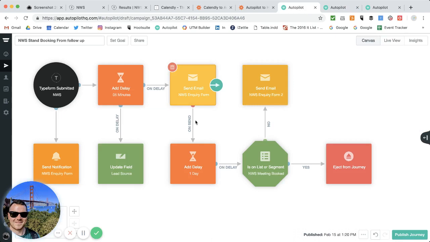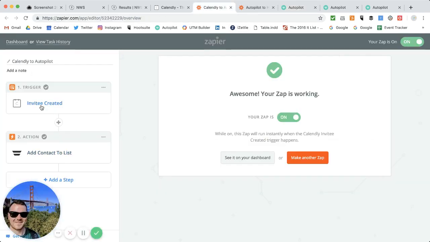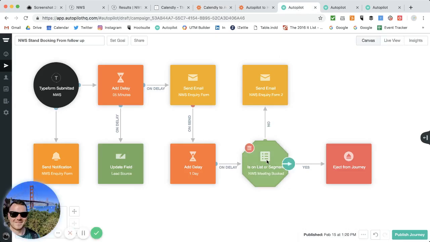After, if you go back to the journey, we then wait for 1 day, and we want to check whether this person who's completed the form has clicked on the Calendly link and booked a time to speak with Tom. Now, in order to sync that all and make sure that we have that information, this is really important. We've actually connected Calendly to Autopilot, and once somebody has created an invite within Calendly, they're added to a list within Autopilot, and that allows us to check to see whether this person is on that list or not. If they are on this list, then we want to eject them from this journey at this point in time because the follow-up has been complete and they've booked an appointment with the client.